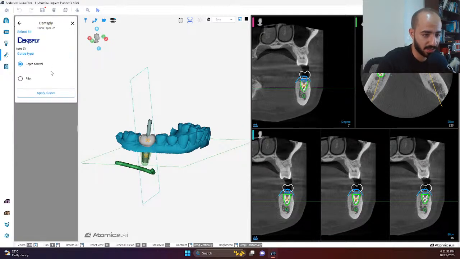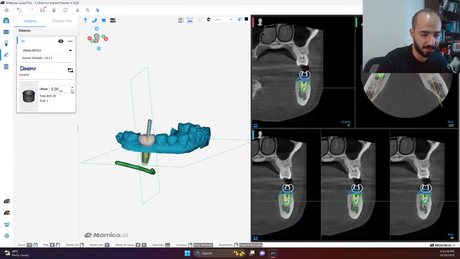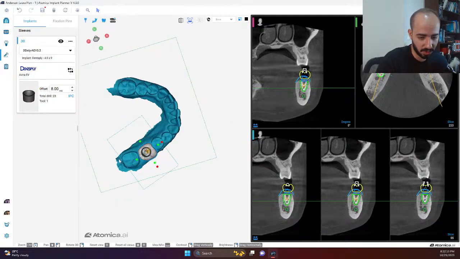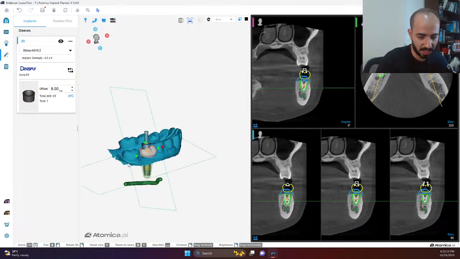I'll go with Astra EV for Dentsply. Depth control, I'll apply the sleeve. And I'll try changing the offset here until it shows IPC, which means that implant placement control is going to be supported. As you can see, once I change the offset, it shows IPC. That means depth control is activated for that case.